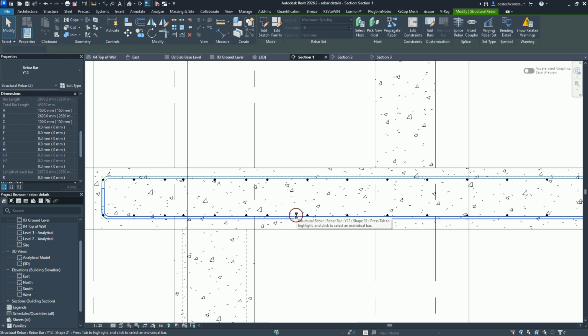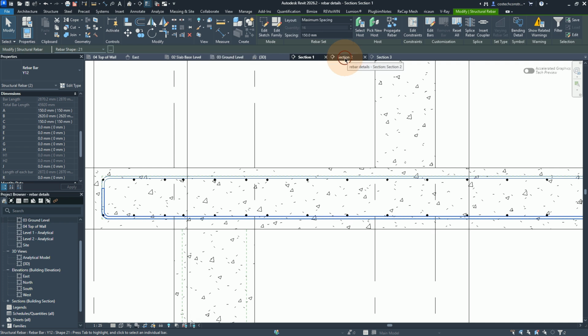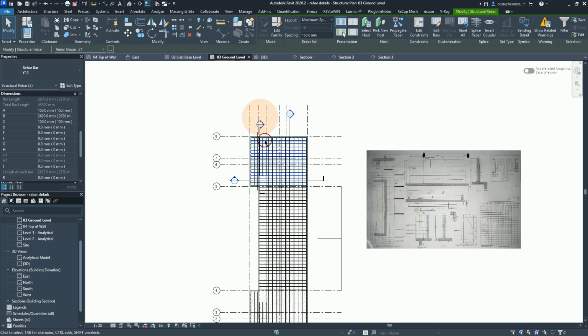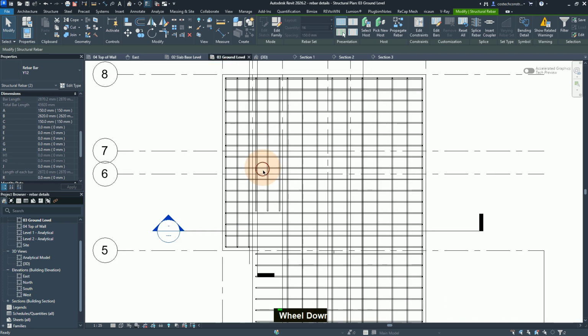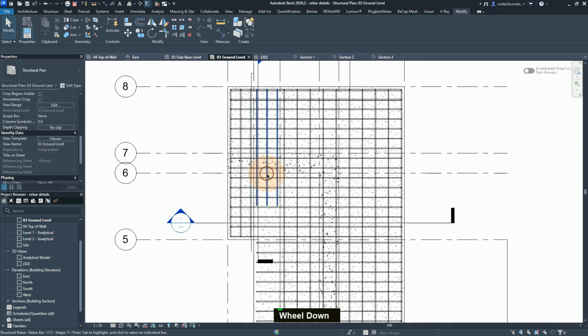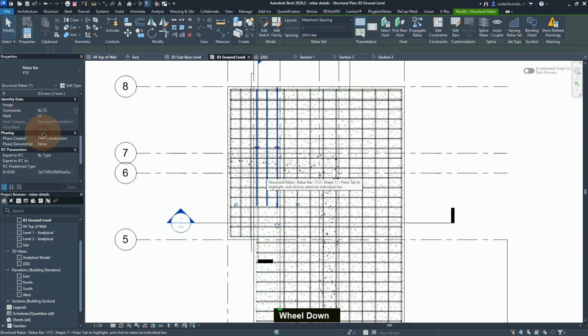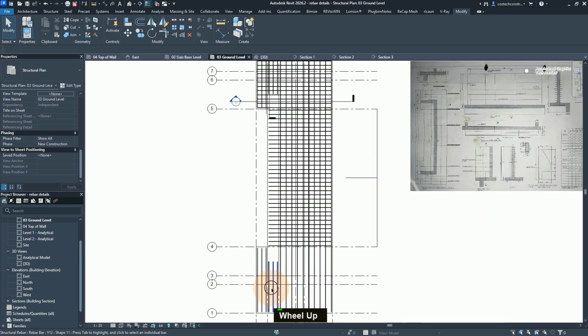Okay, before this, there was something which I almost forgot. So I'll go to my ground level. There's something important we need to set. I'll press escape first. So if I select this, the bar mark was 11, if I'm not wrong. If you go to here the bar mark is 11. So we'll also need to do the same for this side here.